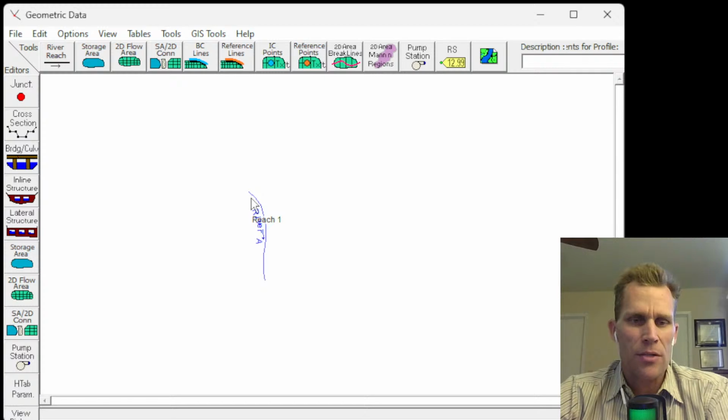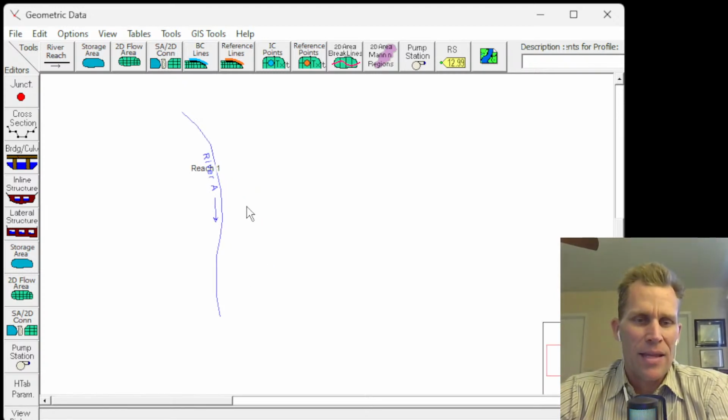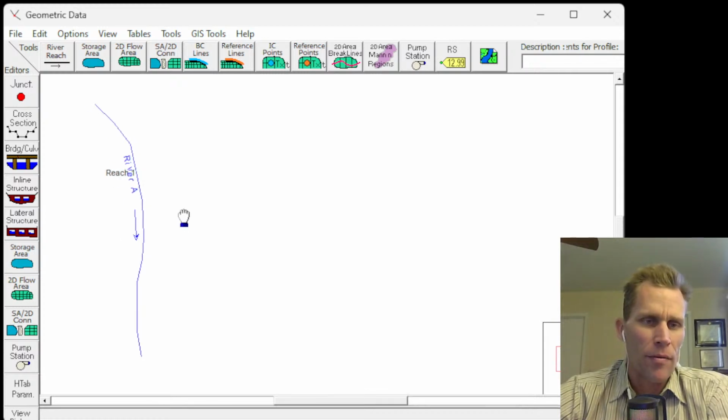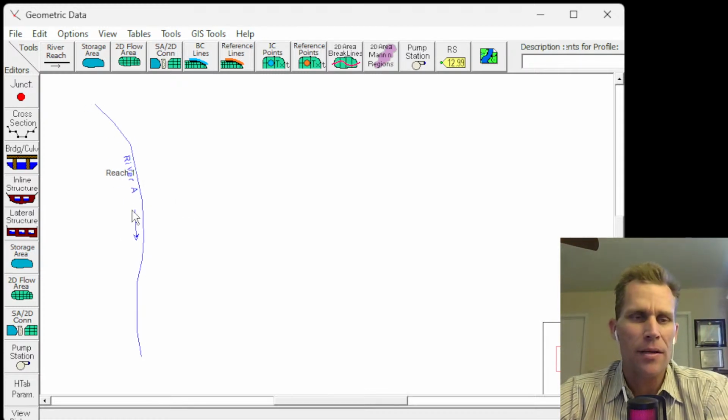And this is the same reach. We're just zoomed out a little bit further. But don't worry about that. Our river will be a lot longer than just 1 foot long because we're going to edit that data right now. All right, so here is our river from a plan view. We're looking down on it.